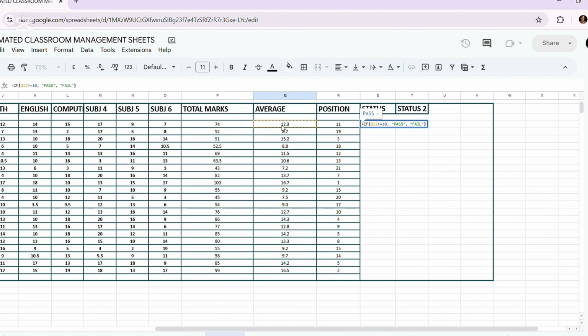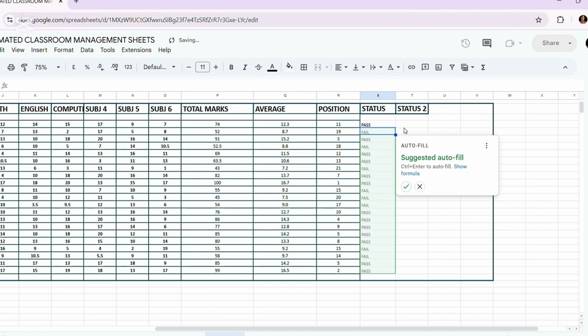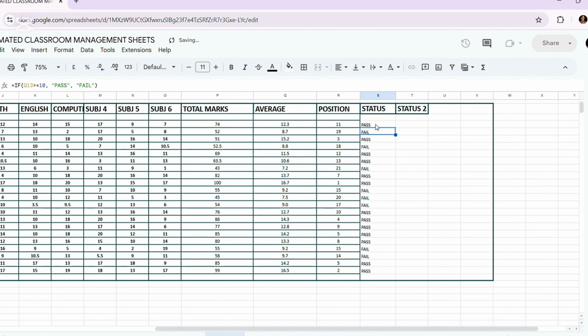Then we'll close the brackets. So this is the formula that we're going to be using. Click the enter button and you can see it automatically fills everything here. Pass, fail, right? It's going to detect the average and then tells us whether the student has passed or the student has failed. All right, now for this status, we want a situation where if the student has a certain average, it's going to show up as either distinction, very good, poor, or just good, right?